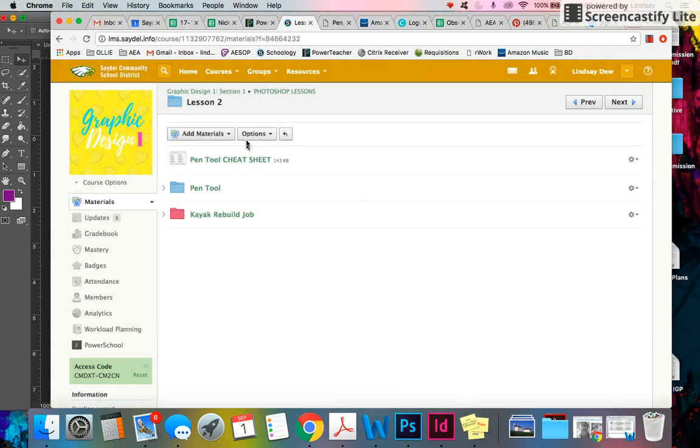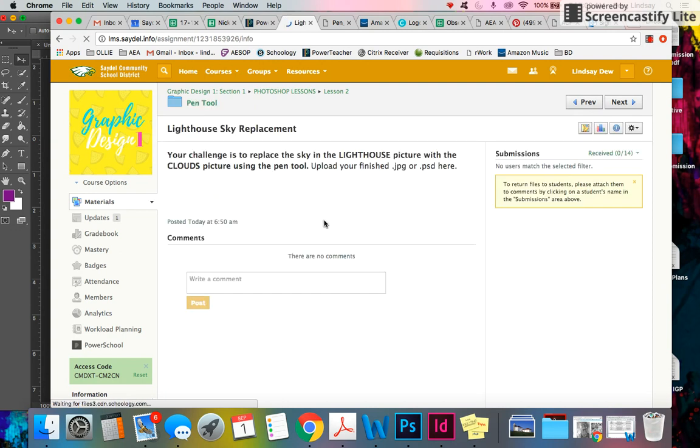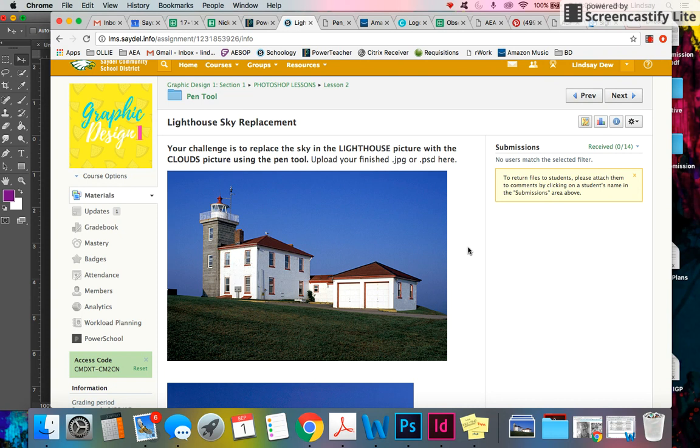Now, for your assignment, you're going to be going into the pen tool folder. You're going to be working with the lighthouse sky replacement file. As you can see here, it says your challenge is to replace the sky in the lighthouse with the picture of the clouds using the pen tool. You need to upload a finished JPEG or PSD here. It is up to you which file type you would like to upload.